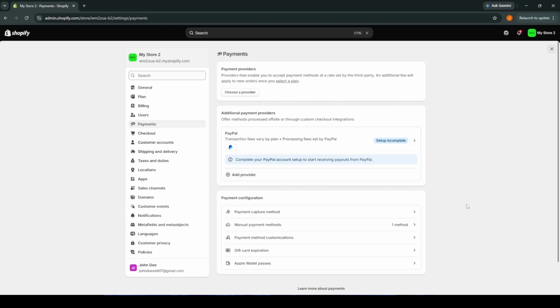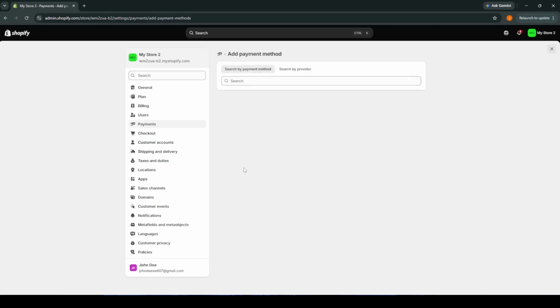a provider. After you open Payments, you will see an area where you can add a new payment provider. Look for a button or link that says Add Provider. Click that option to begin the connection process. This step is the starting point for integrating Airtel, because Shopify needs you to choose which provider you are adding.